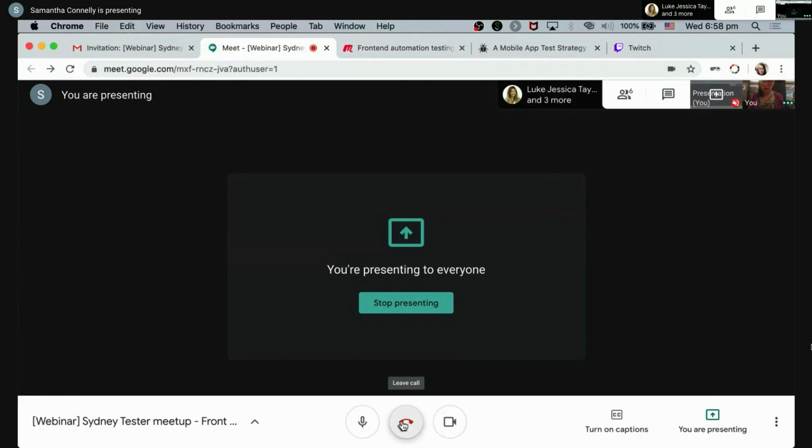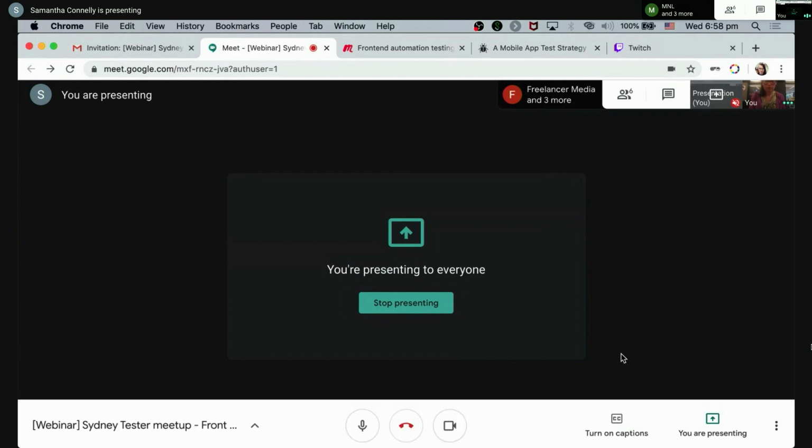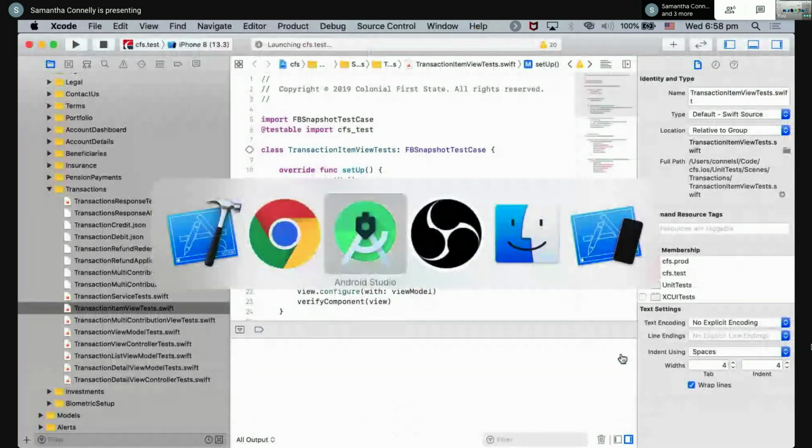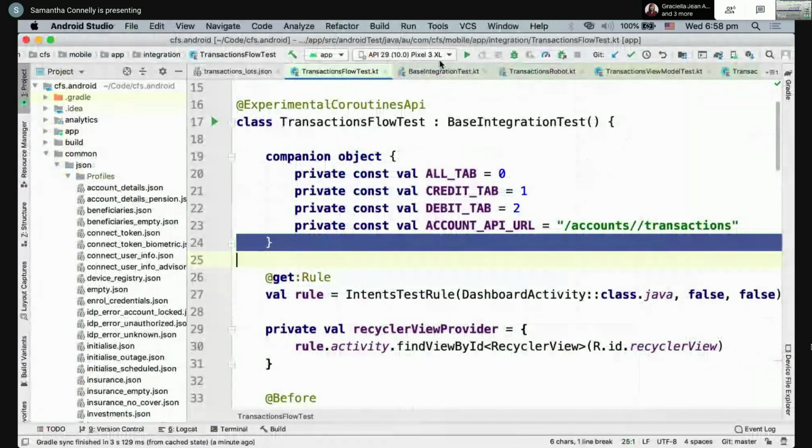I think I have camera on, microphone on. Yep, you're coming through loud and clear. Cool. I'm just waiting for Xcode and Android Studio to boot up. So don't mind me if they take a little bit of time. Sometimes the Gradle build takes a little bit longer.